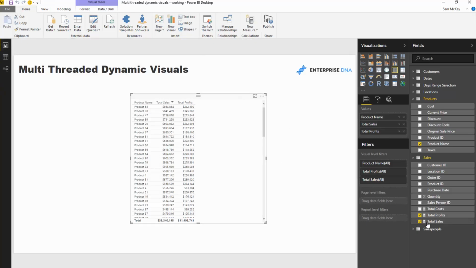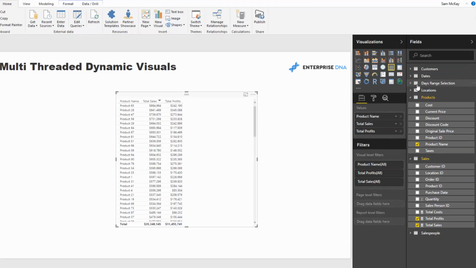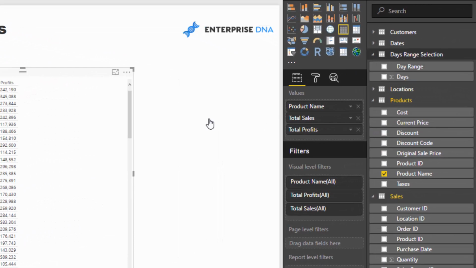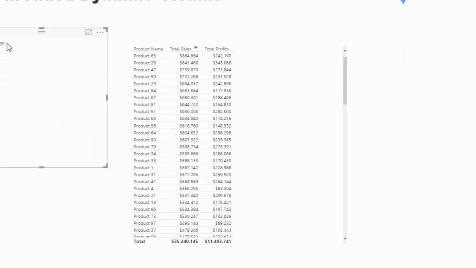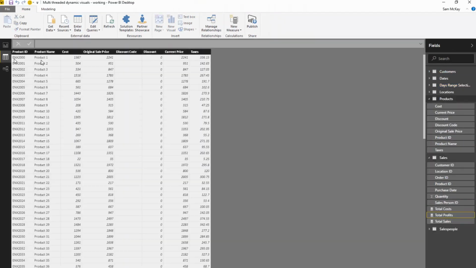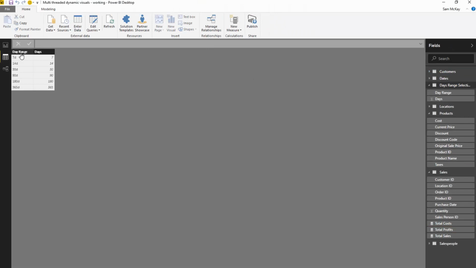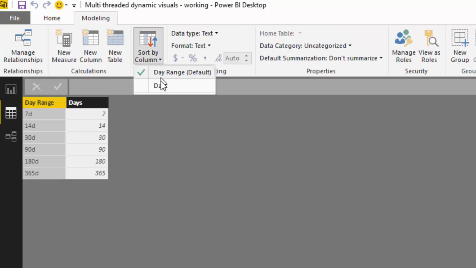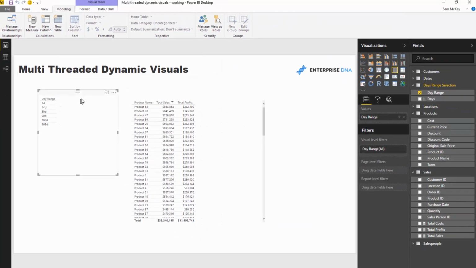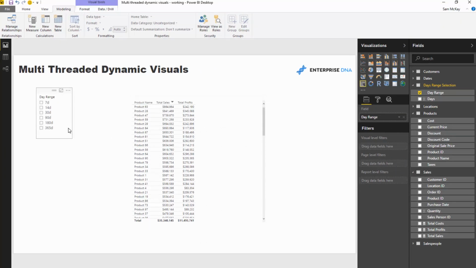Now that we've done that, we can drag in our day range like so, and you'll see here that it's in this weird order. The way we change that is we jump back into that table and we sort by the days column, and you'll see now it's in the right order, and we're going to turn this into a slicer. So now we have 7 days, 14 days, 30 days, 90 days, 180 days, 365 days, which is pretty cool.